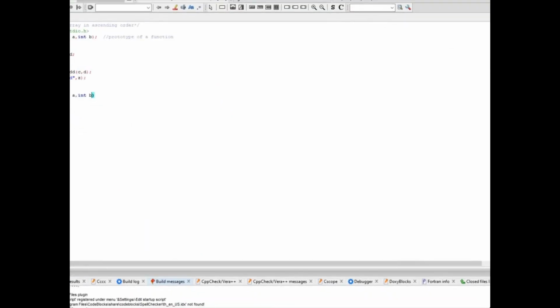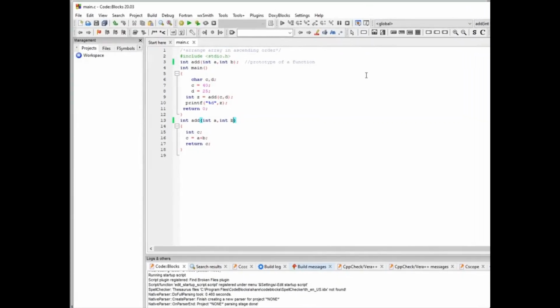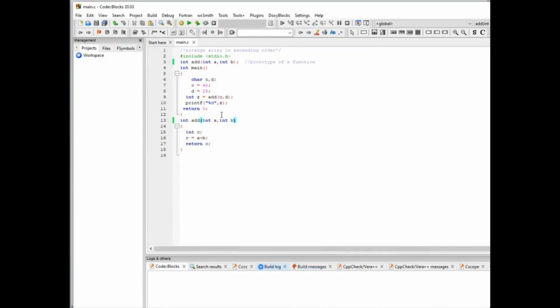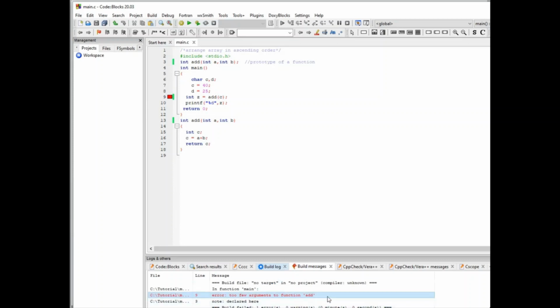Let's see in this example here. Let me drag it to the screen. So in this example, we can see again the same addition. It accepts two variables, and here we have a prototype. So what if I send only one argument? You're going to get a compilation error directly: too few arguments to function add. What if I send an extra variable?